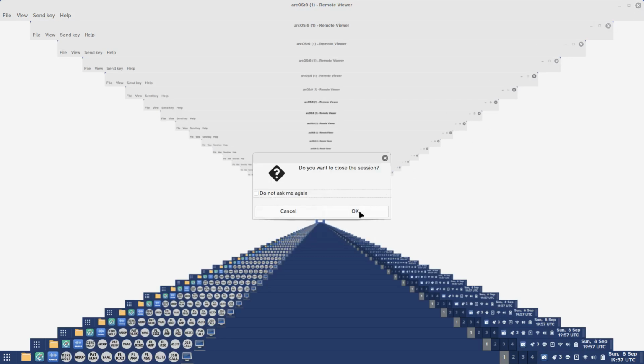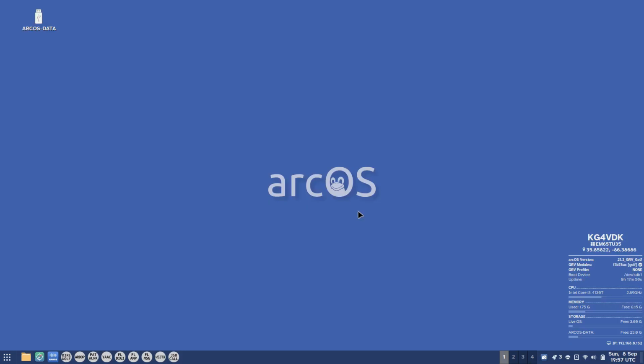If I was on a different machine, I would just be seeing this screen, which means I can have arcOS up and running in the shack, and I can go run my laptop on the living room couch and actually control everything that's happening on arcOS from over there. So that might be useful for other folks as well. So that's how you use that.